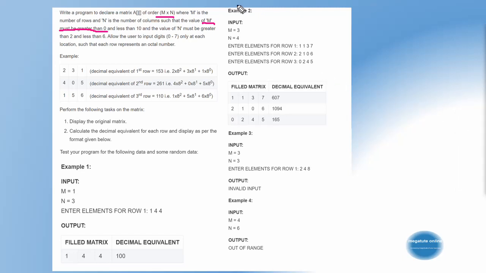All right. Another condition you have to check is that n must be greater than 2 or less than 6. The value of the array has to be between 2 and 6. And then the numbers which are allowed inside should be between 0 to 7. So there are three conditions which you need to check. One is m must be greater than 0 and less than 10. N must be between 2 and 6. And the number which you're inputting into the array or a matrix should be between 0 and 7.